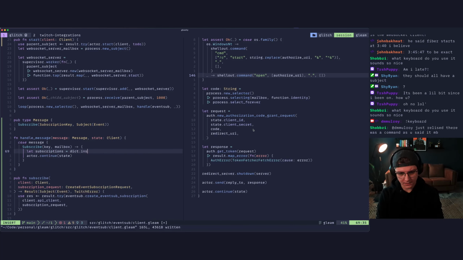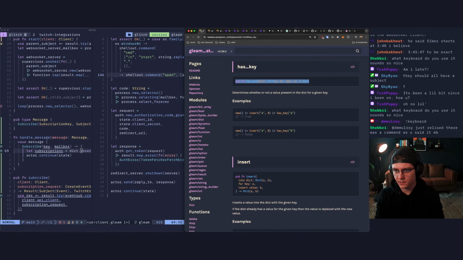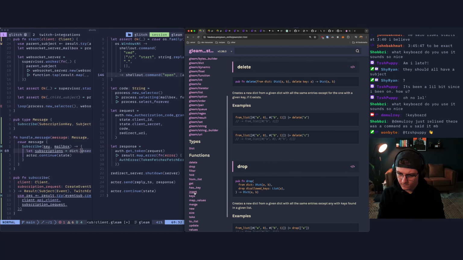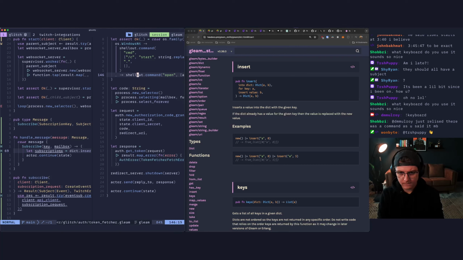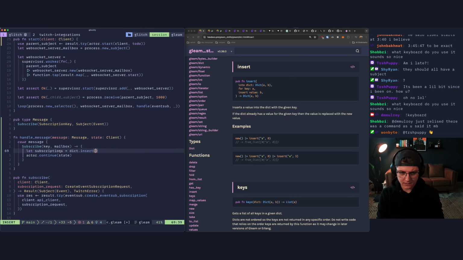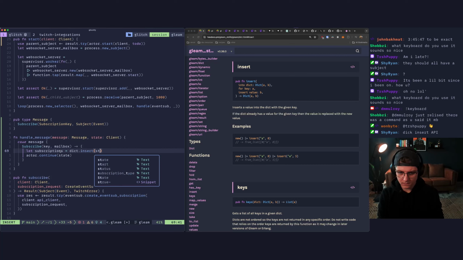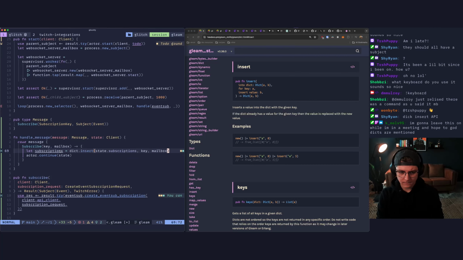Subscriptions equals dict.insert. I don't even remember the freaking API for this already. We were just looking at this earlier. Gotta look at the dict API. So dict insert into state. Dict insert API, yeah. For the key and insert the mailbox. And then we take this and we say, we have state and we can spread the old state. And then we say subscriptions is going to equal subscriptions. That's how we do that, right?